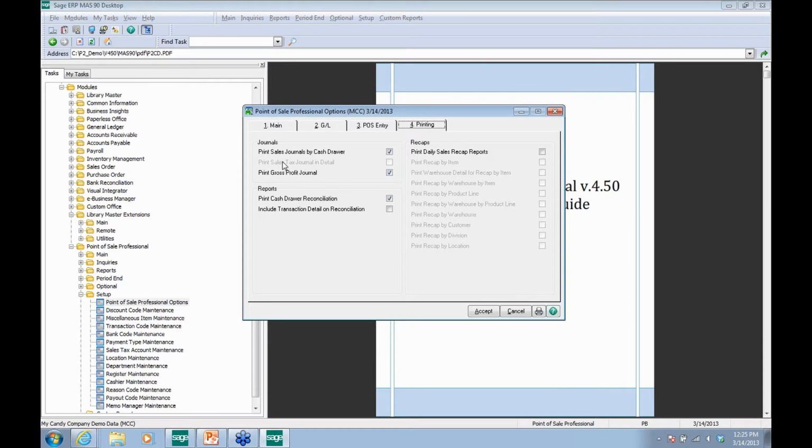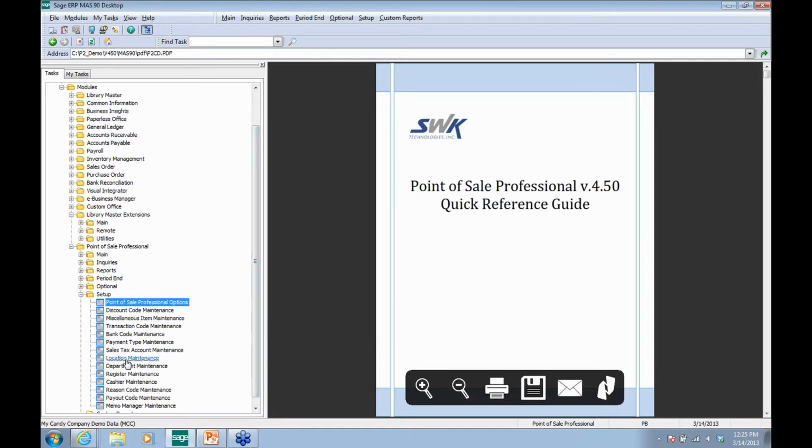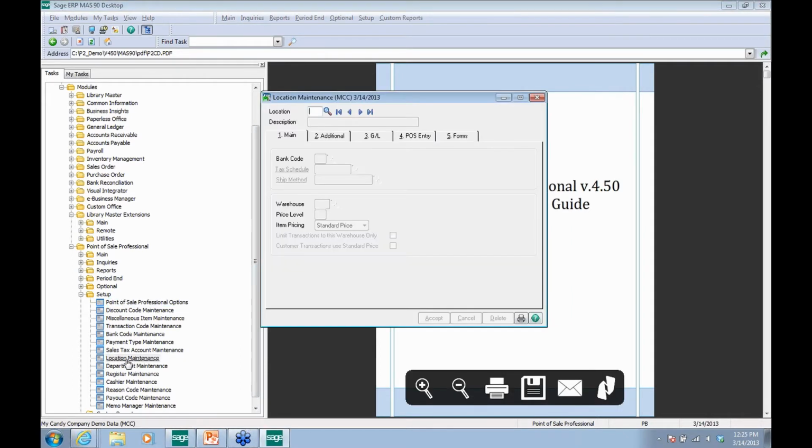And then as far as printing, you decide if you'd like to print a sales journal by cash drawer. You can see the different options that I have here. I'm not going to read through them, but you can see the flexibility. Now let's go to location maintenance.